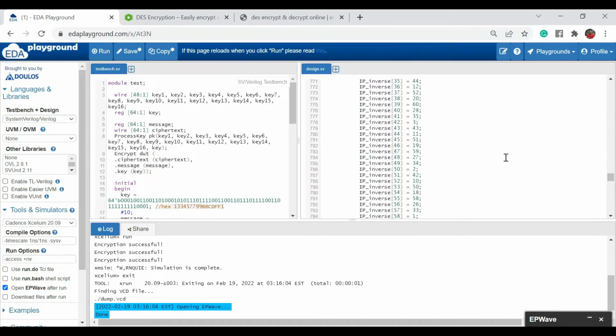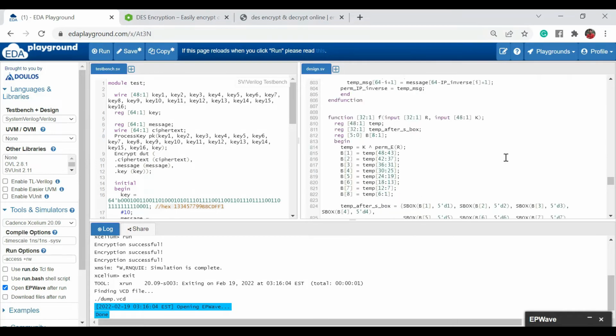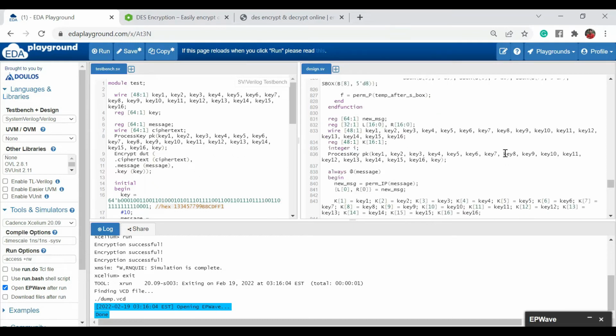After completing 16 rounds, the final permutation is done by this function, and in the F functions later on, we basically perform all the mentioned steps in the previous part of our presentation. In the always block of our main module, basically we are calling all the functions one by one.